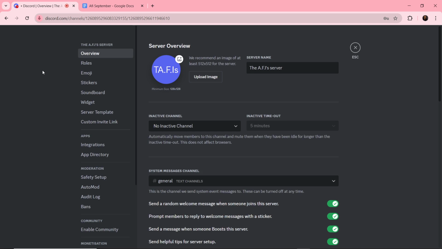In the server settings window, check the left sidebar and click on overview, which is pretty much the default option. Now this section allows you to manage the basic settings for the server, including the server's icon. Now, under the server icon section, you're going to see the current profile picture, which is the server icon.